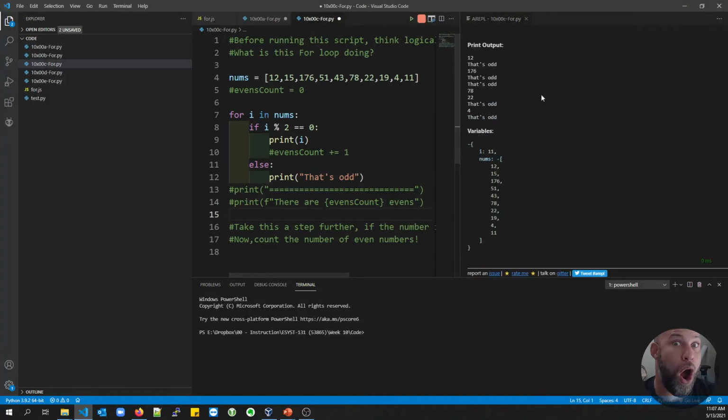All right, it's going through each item in the list. If it's even, it's going to print that entry out. If not, if that's not true, it's just going to print out that's odd. And boom, look at what we did. We've gone through each and every item in the list, and if it's even, we print it out. If not, we've printed that's odd.